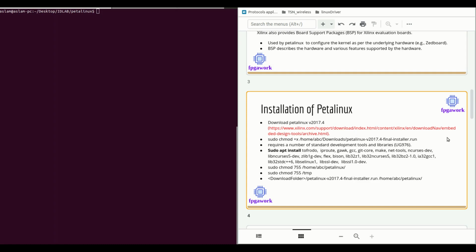Okay, so now we're going to learn how to install Petalinux. Here I describe all the steps necessary to install Petalinux. The very first step is to download Petalinux. I'm using Petalinux version 2017.4, and you can download it from the given link. I suppose that you have already downloaded Petalinux. The next step is to change the execution mode of the Linux object files by using the command chmod +x. For example, in my case, the downloaded folder for Petalinux is /abc/downloads/ followed by the name of the Petalinux version.